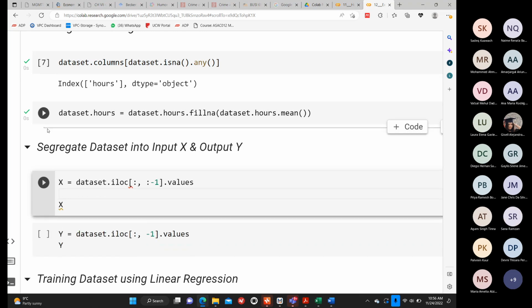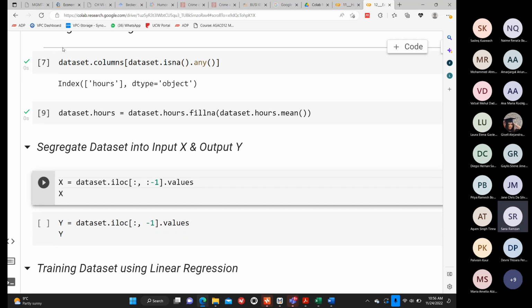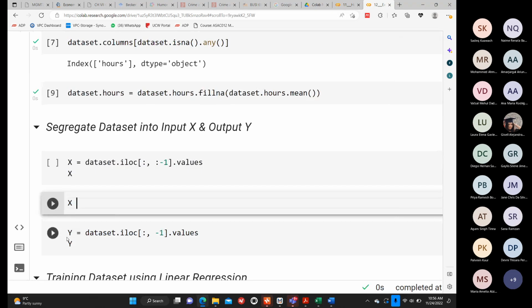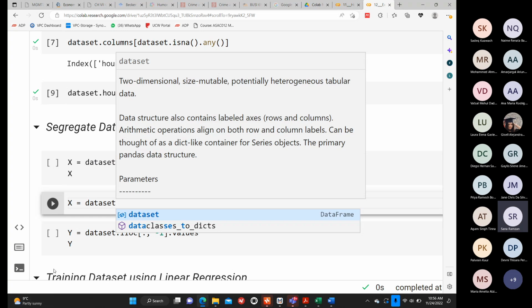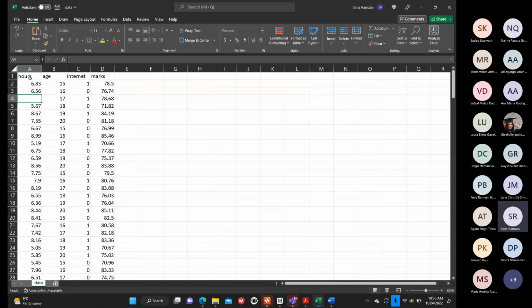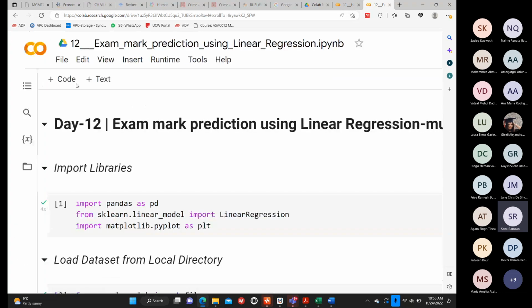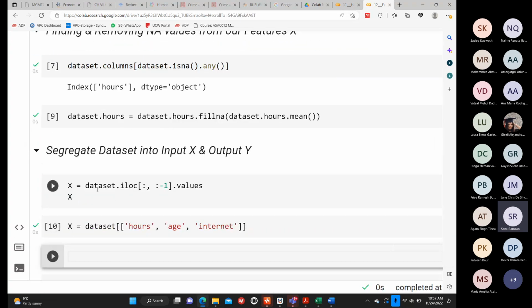Now I need hours, age. If you remember, what are my X's? Hours, age, and internet. So to make this easier, I can do this bracket hours and age, internet. Okay, and then I can run this, and then I can add on that. So I'm not running the other code. Look at that, I'm not running the other code.